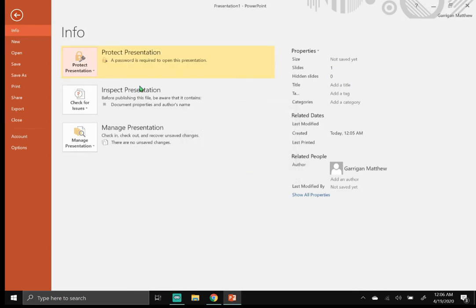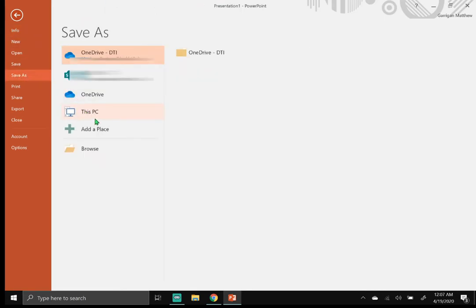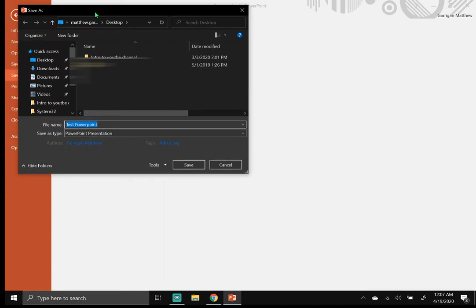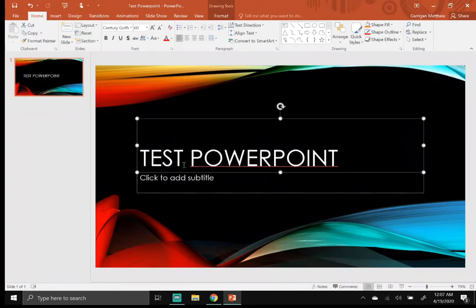Alright, so once it's password protected, this box will go yellow, like it should. That's how you know it successfully has been protected. So I'm going to do a save as. I'm going to go to this PC. I'll click on desktop, and File Explorer is going to pop up. I'm going to click on desktop right here. I'm going to hit save.